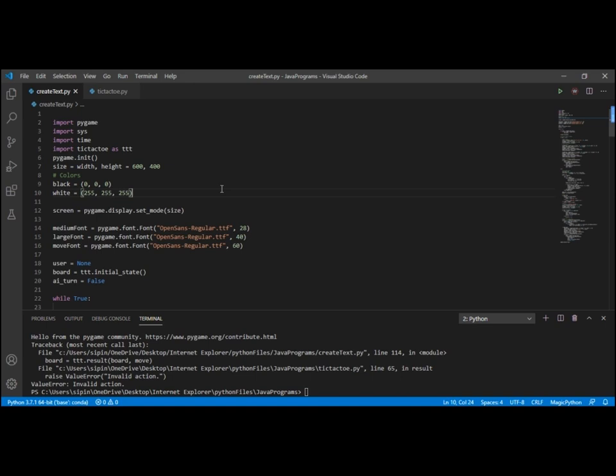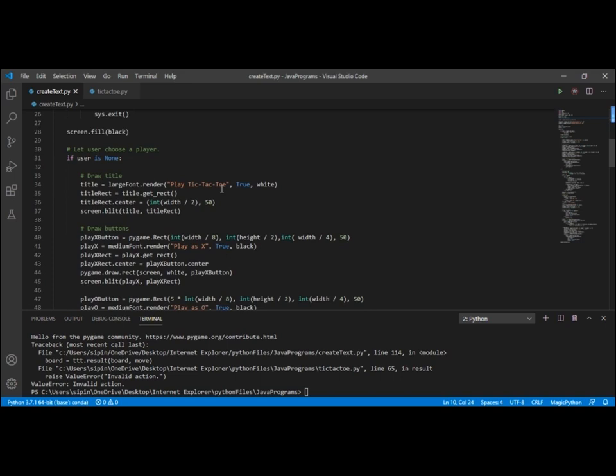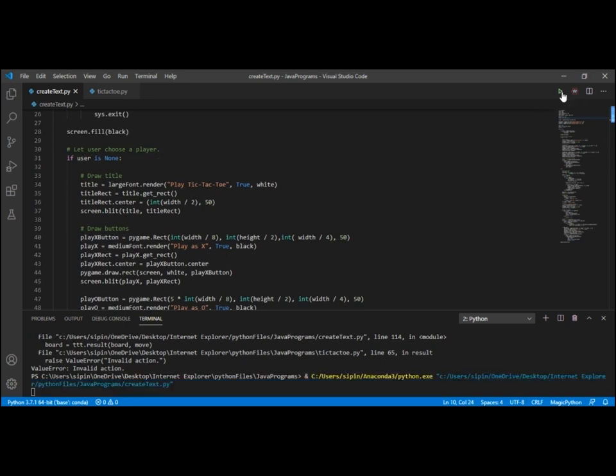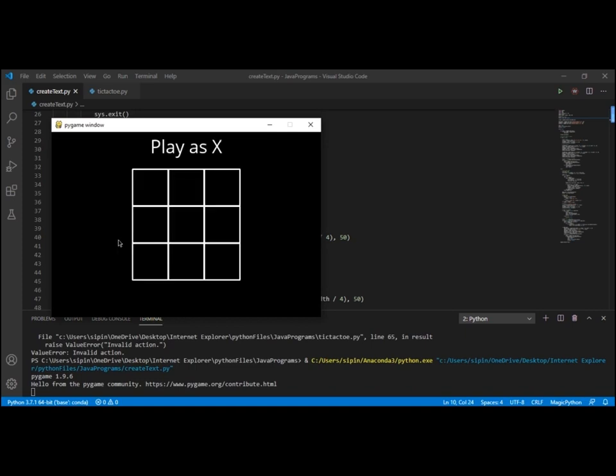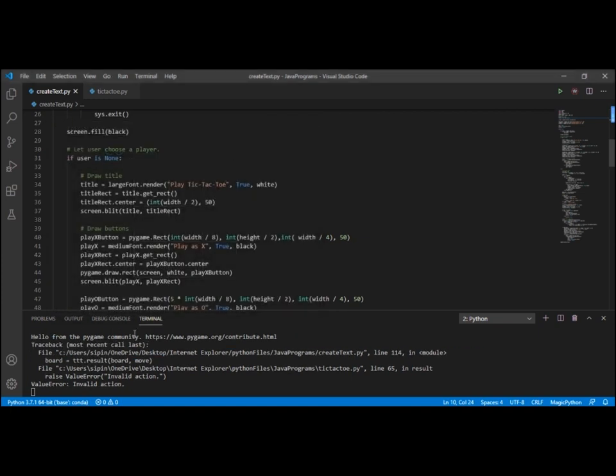because I still don't know what it is. So let's run it and see what the problem is. I'm gonna play as X. I'm gonna put in, the computer's thinking, and value error, invalid action.